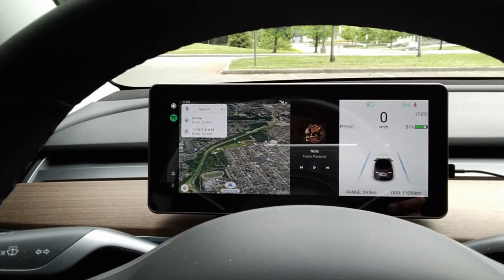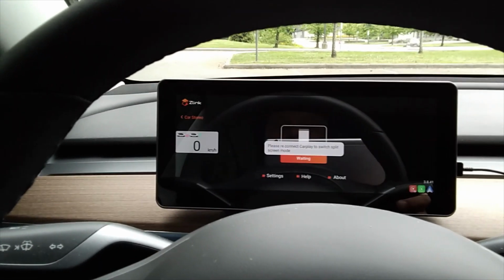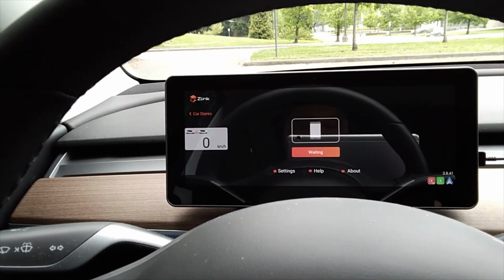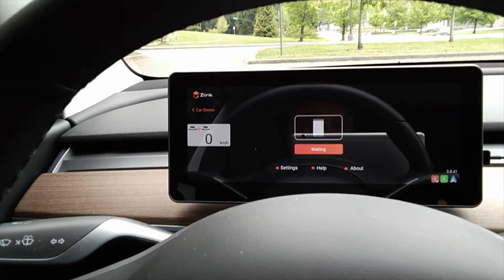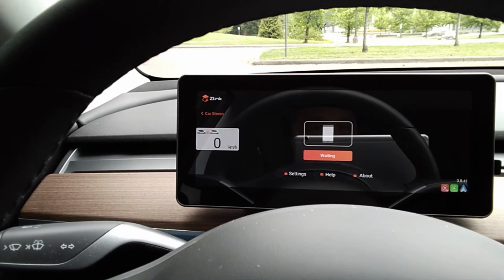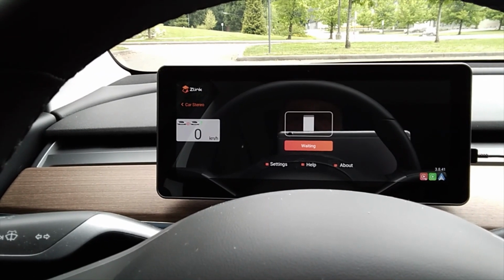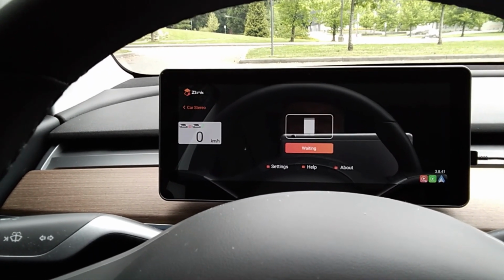So let's long press to the left here, and what'll happen is it will say that if you want to go full screen, it has to restart. So now it's going to restart. It's only CarPlay that does that. So I long press to the left, and now it should go full screen. It should reconnect here in a second, hopefully.